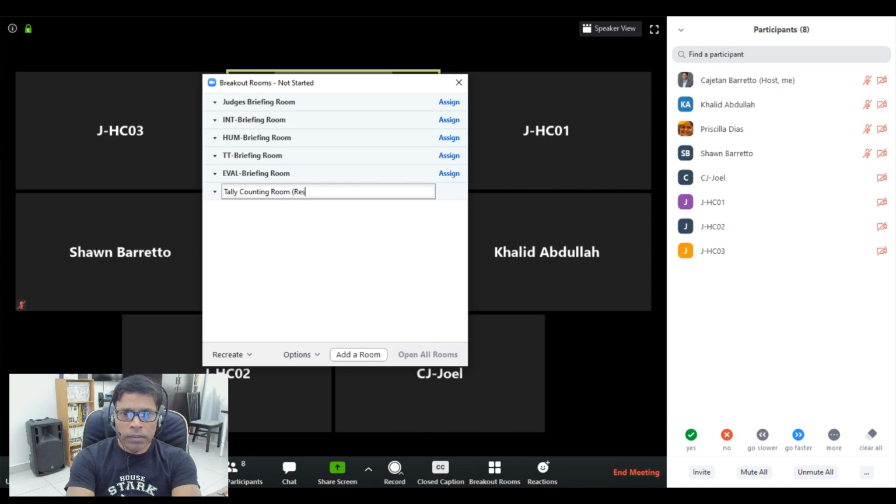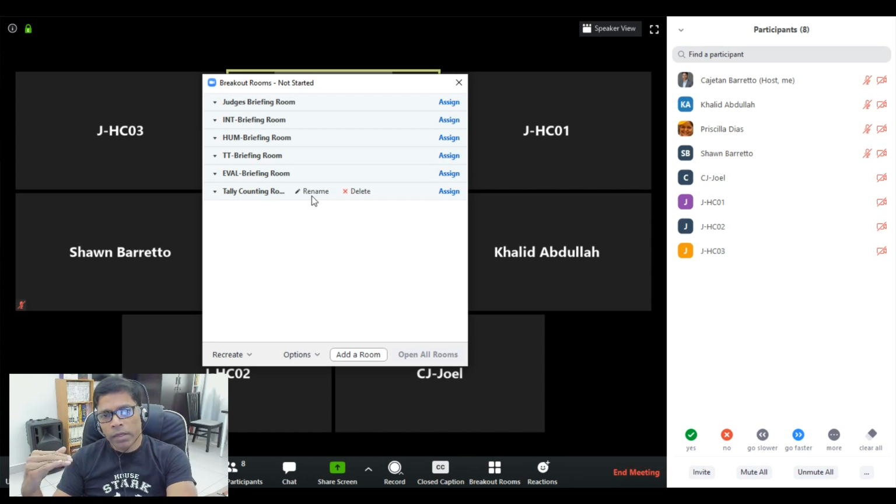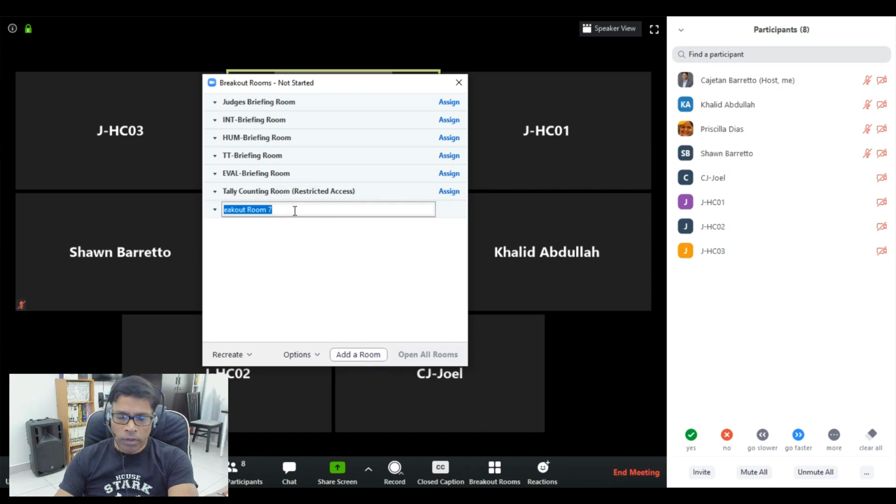And let's make it restricted access. There is no such thing as restricted access in Zoom, but by naming it, the co-host would know they are not supposed to enter this room without permission. And I like to create one more room for handling protests. So I just call it protest room.